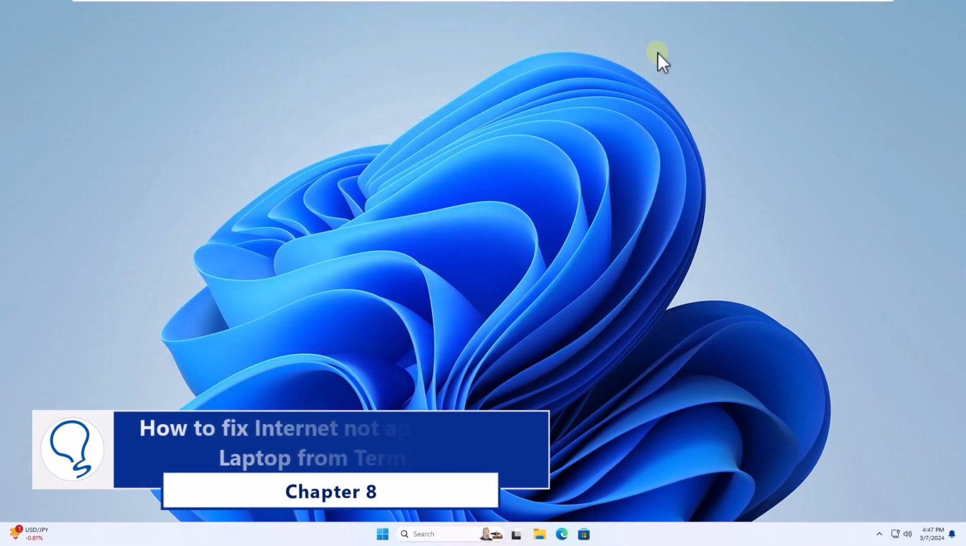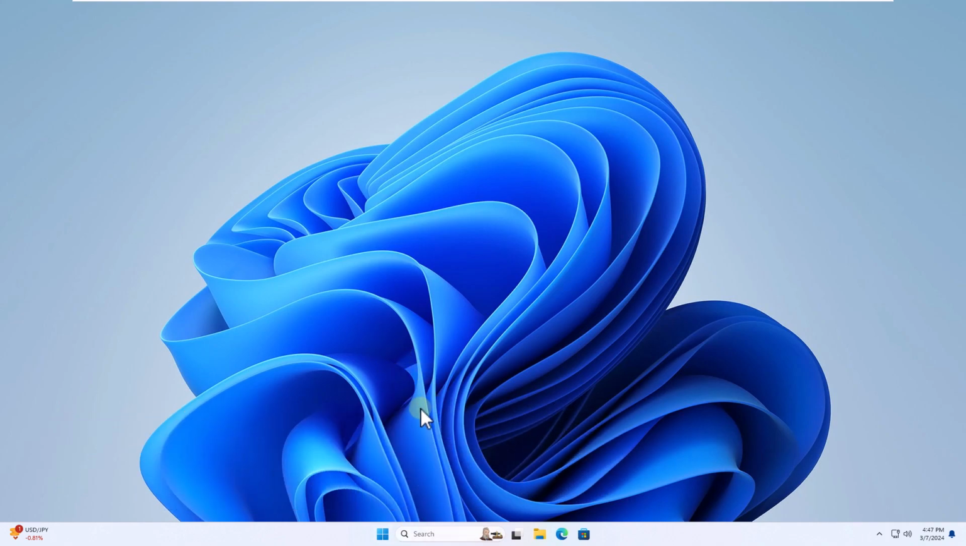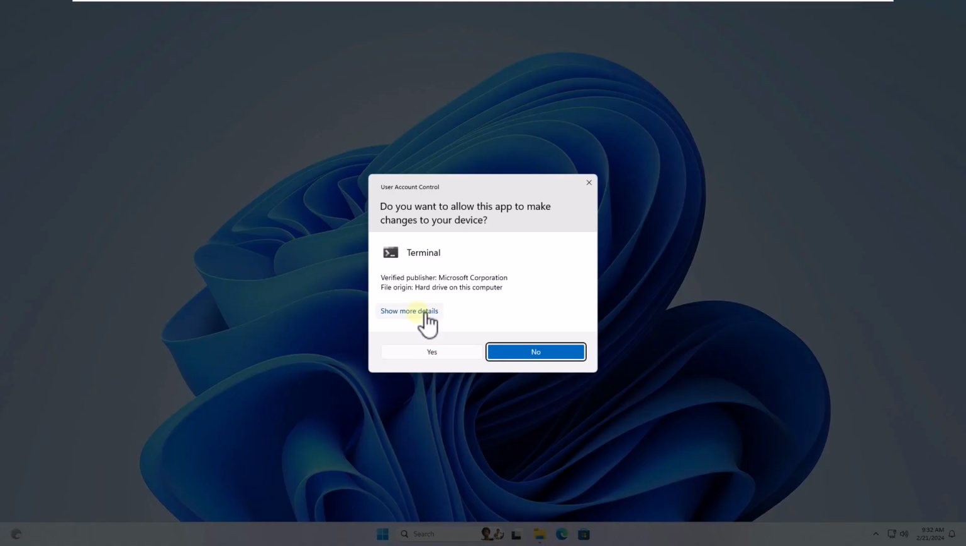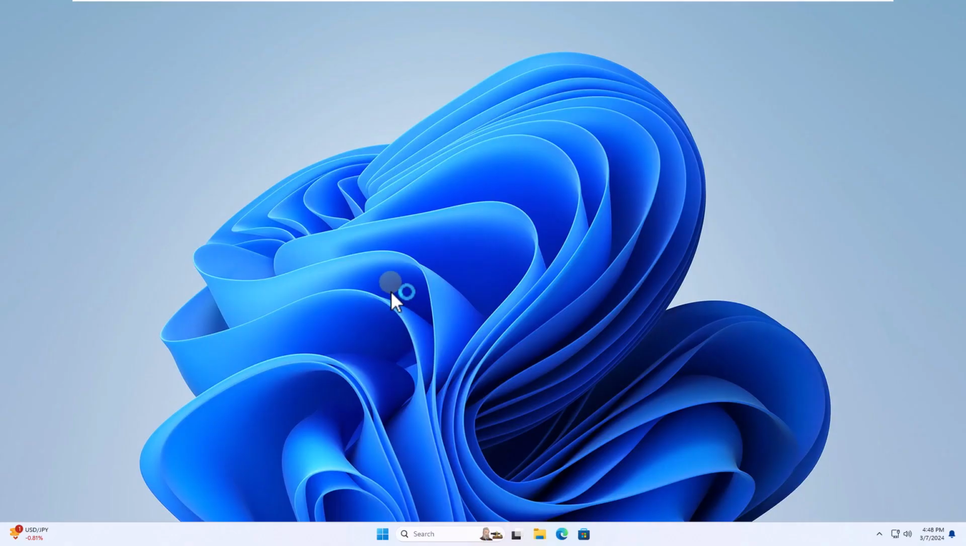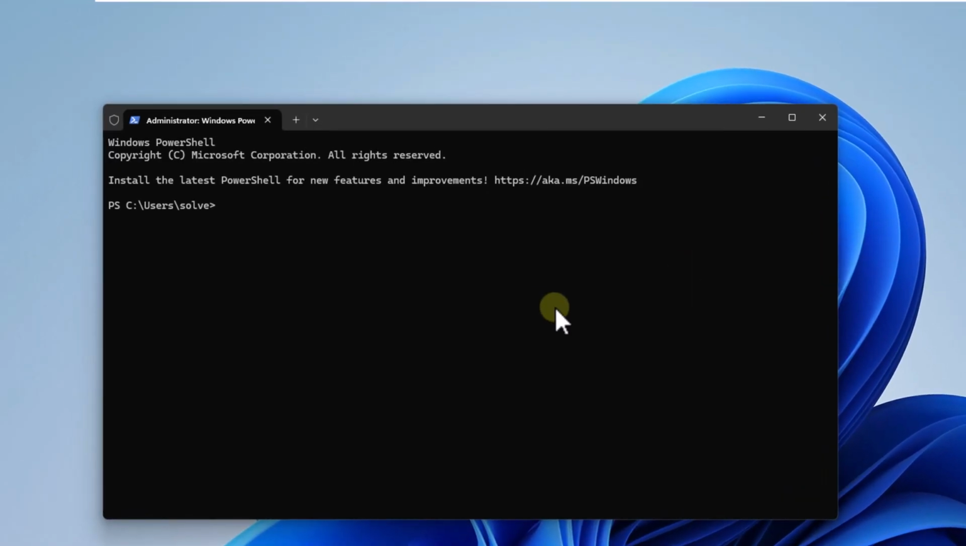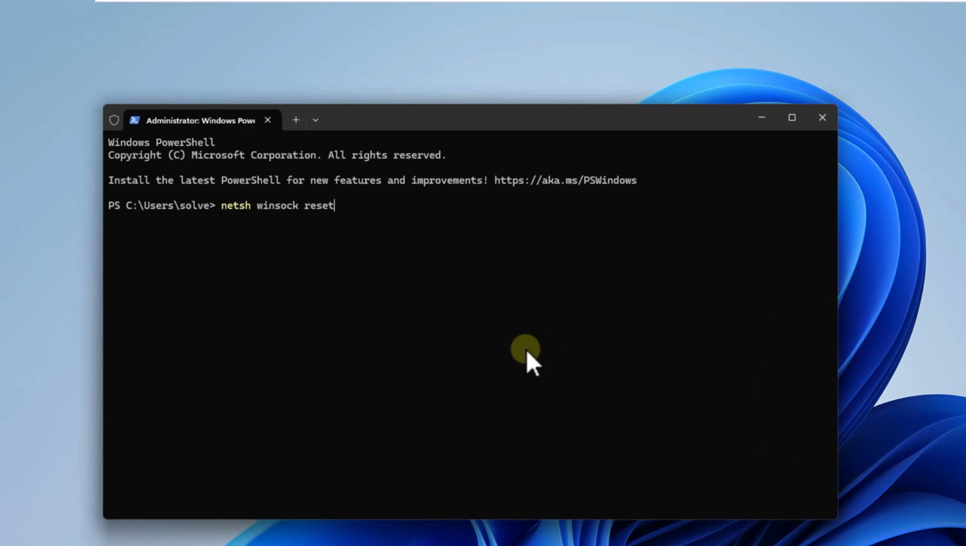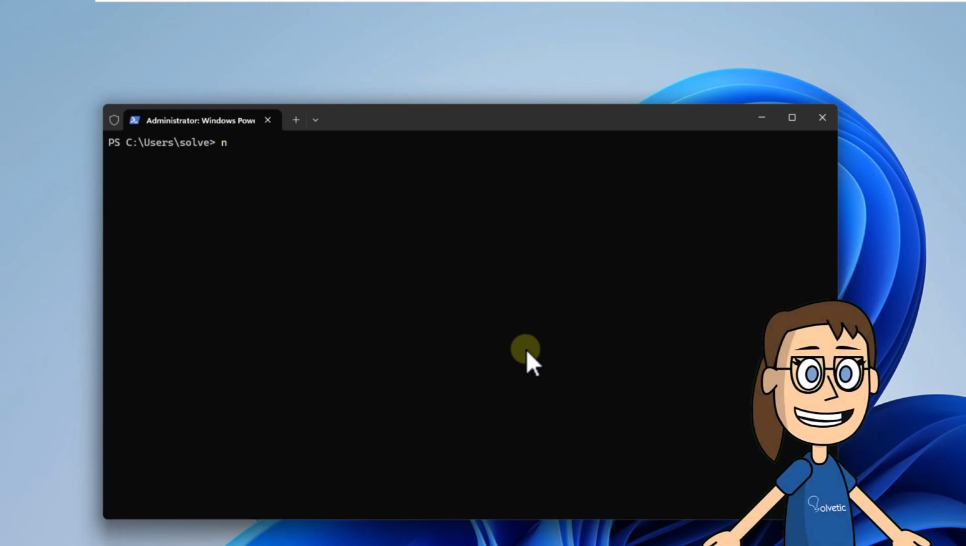Chapter 8. How to fix internet not appearing on laptop from terminal. To start, right-click on Start and select Terminal Administrator, click Yes. In the terminal, reset WinSock, run netsh winsock reset. Then reset the WinSock catalog by running netsh winsock reset catalog, press enter.